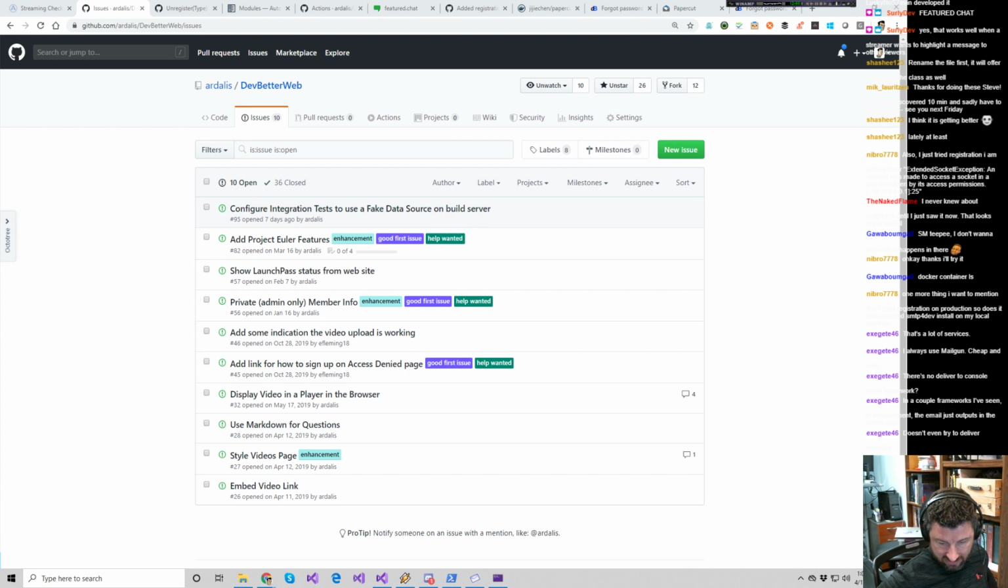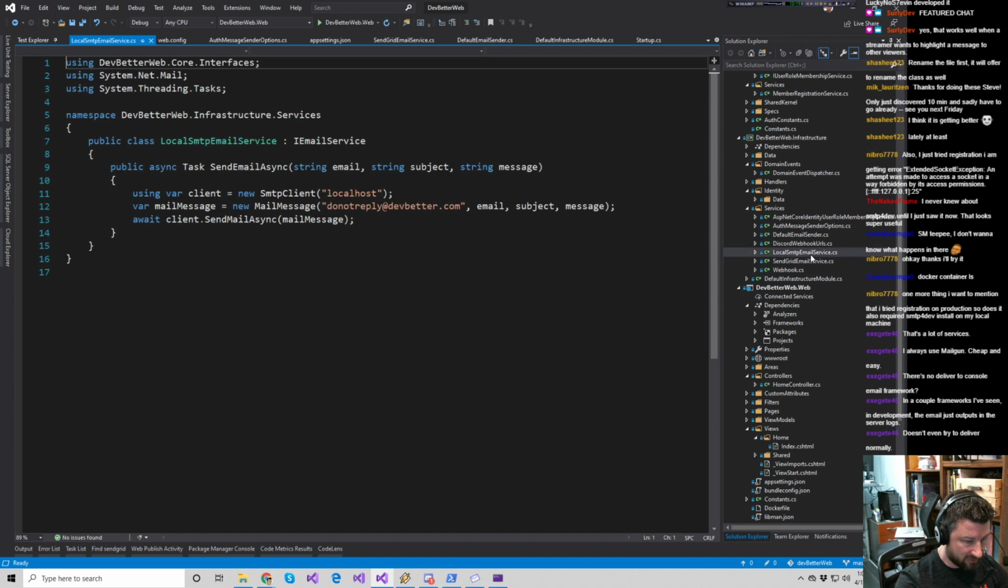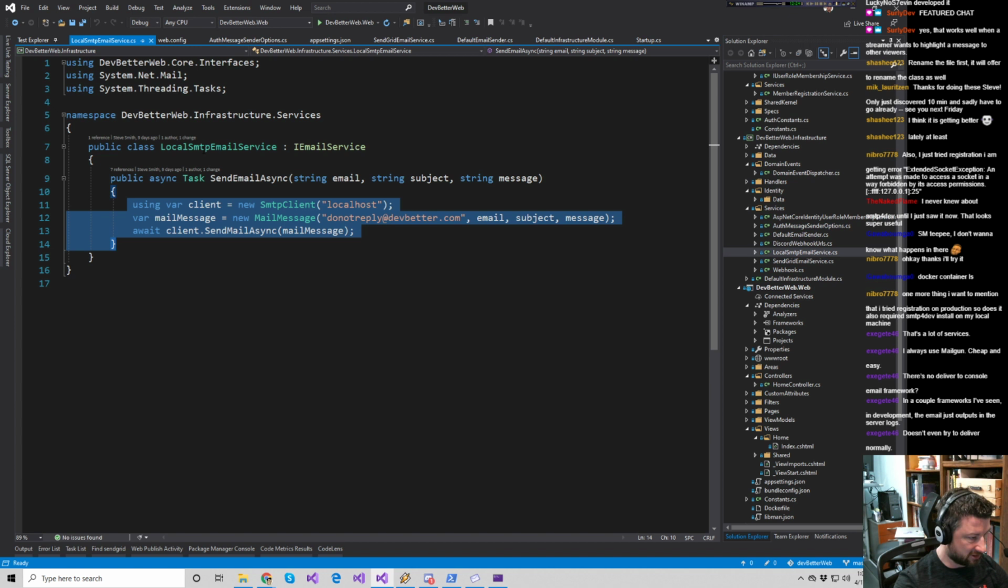Exeget: In a couple of frameworks I've seen in development, the email just outputs in the server logs. You could easily do that yourself, right? You don't need an email framework for that. You just need an email service here. So I have a local SMTP service that does this, but if I wanted one to just log stuff, I would just create a logger email service. And I would pass it in a logger, and then in here I would say logger.LogInformation whatever, right? To, from, email subject, whatever. And then that would be all you would need.